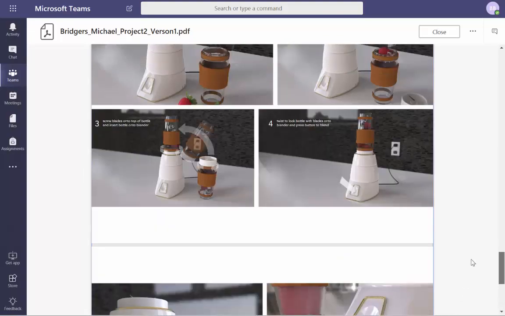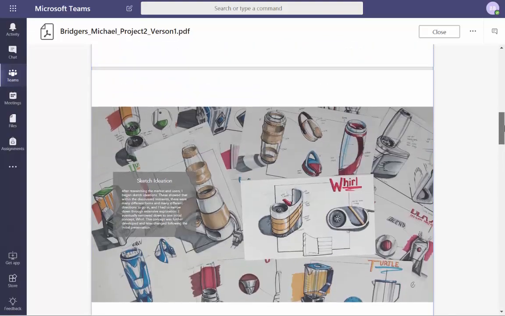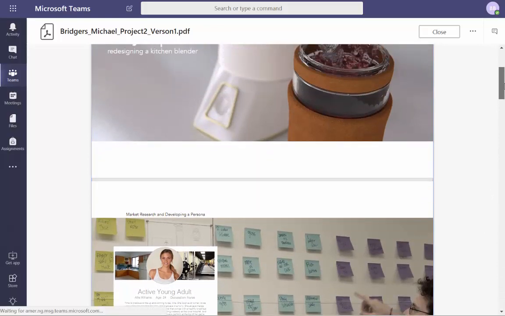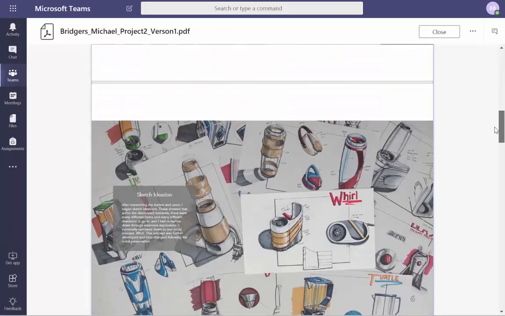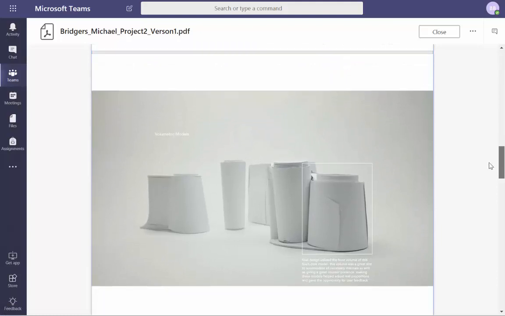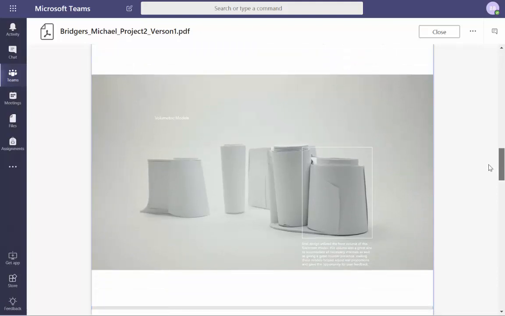Also, scanning, you're not really using any of your margin for any reason whatsoever. And if you're not going to use it, why not scale the entire thing up? All you're doing is making your text smaller and your images smaller. Volumetric studies, fundamental design.